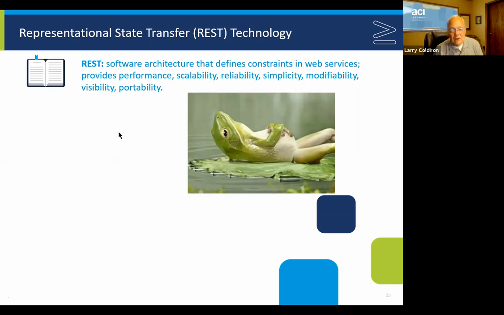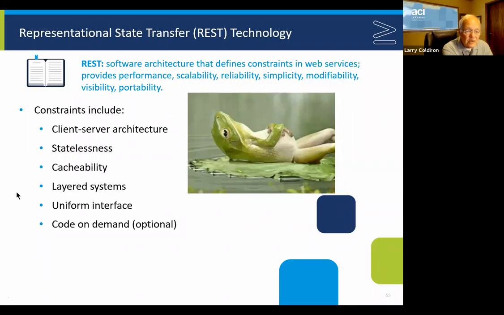Representational state is a software architecture style that defines the constraints in web services, and provides performance, portability, and modifiability. We can have client-server architecture and statelessness. These are the terminologies that define representational state. It's going to be client-server architecture. It's going to be stateless. We have to define whether the information is cacheable or not, cacheable on the client. A layered system, a uniform interface, and code on demand. Code on demand is one of the optional components of this.